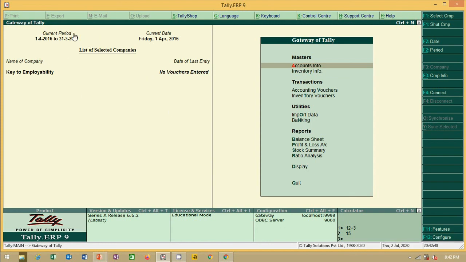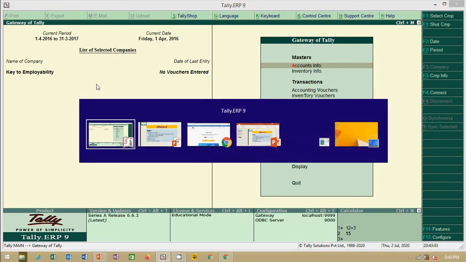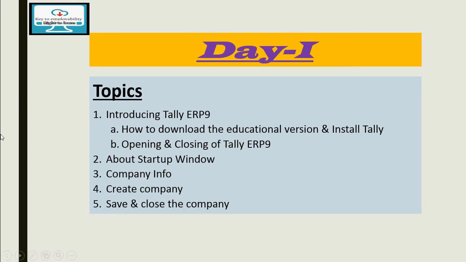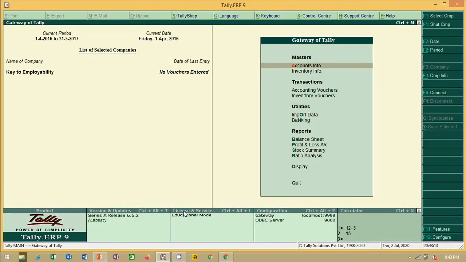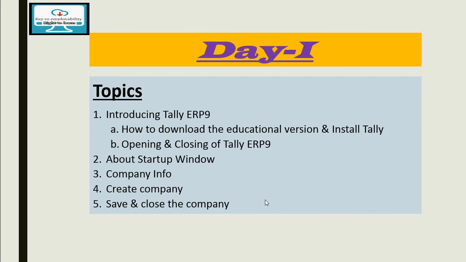In this Gateway of Tally you can see this is the current period, and it has automatically taken 16 and 17. My company name is Key2 Employability. So now, you have already created a company, and you save and close the company. We have already saved, and how do we close? Press Ctrl Q to close the company.